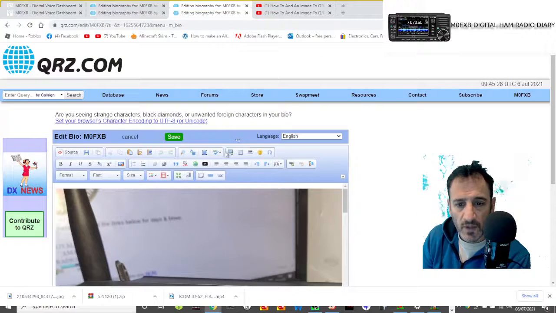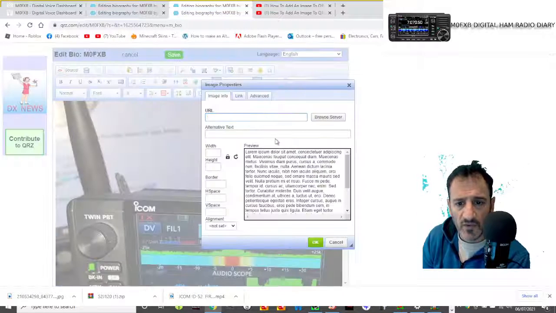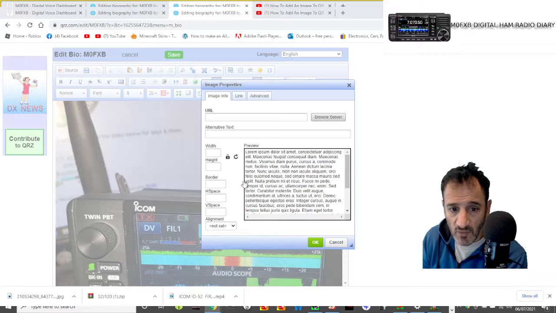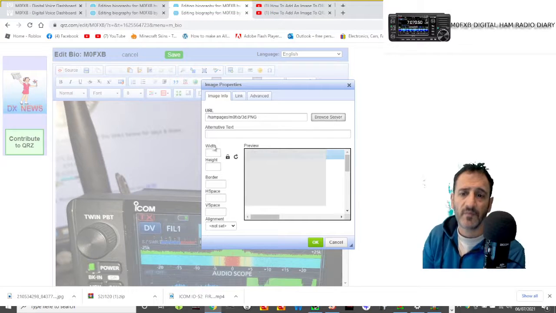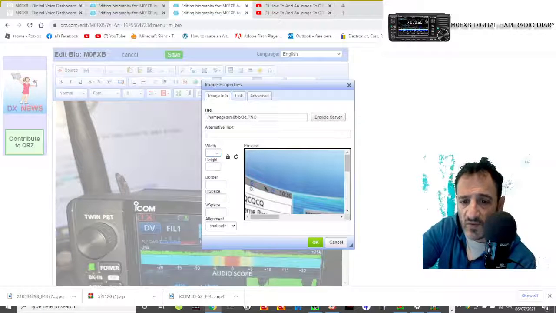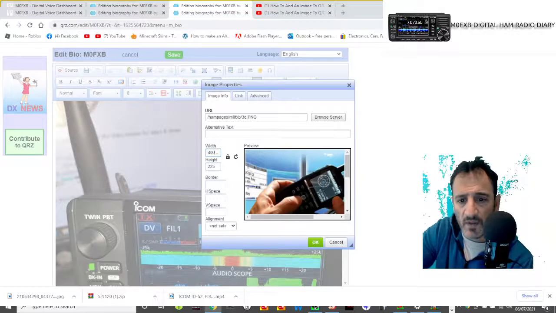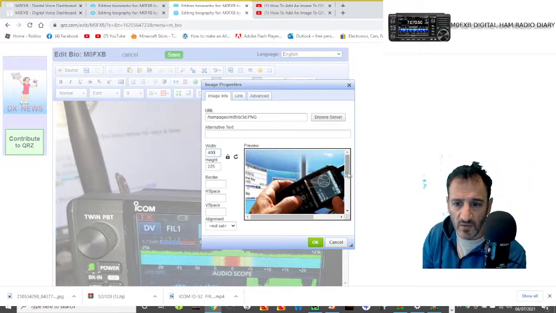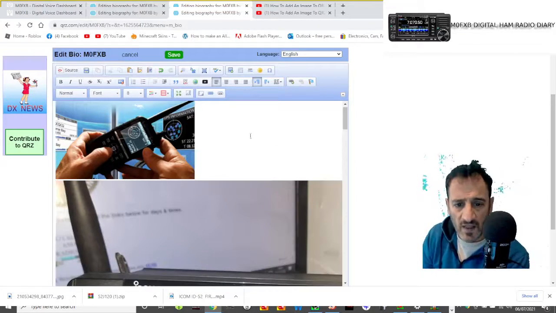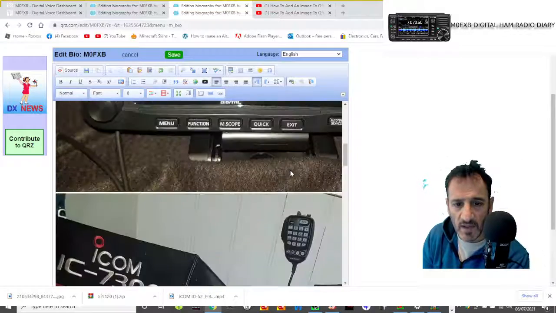Okay. Image, browser. Let's have a look. Let's do this one. Again, that's big. So let's do, there goes my little puppy. Anyway, let's click OK. That looks OK. Yeah, that looks good. I'm quite happy with that.